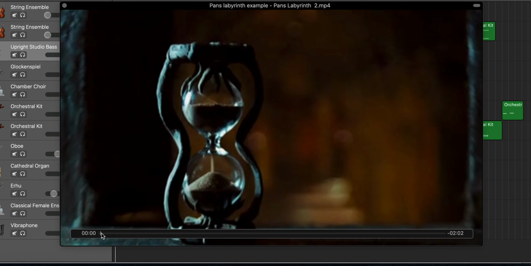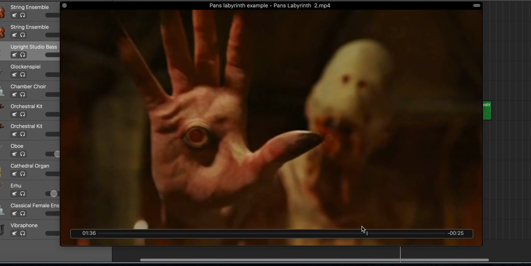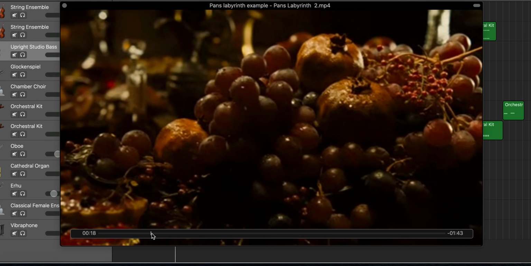Right, so I've imported my Pan's Labyrinth clip into GarageBand, and now I need to work out what I want to do to really enhance the visual and create the most effective music possible. So looking through the clip, there's lots of parts that you can pick out to make it as effective as possible.